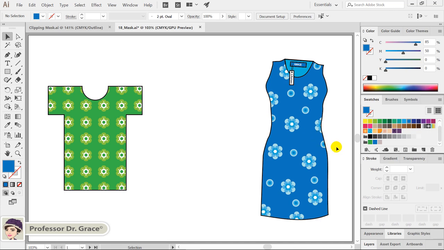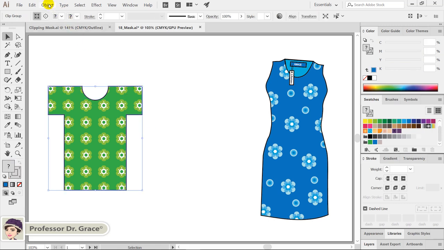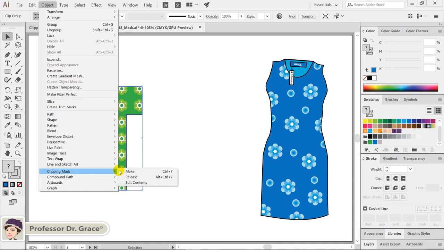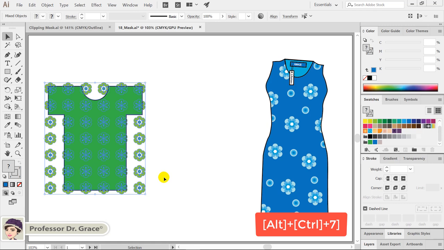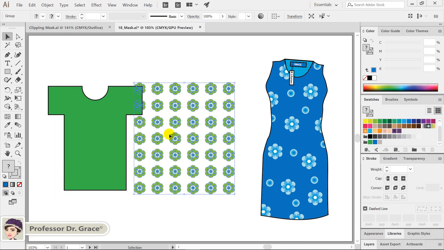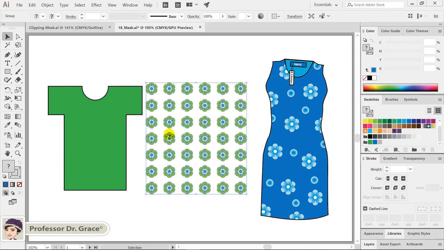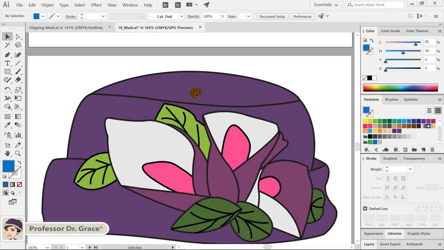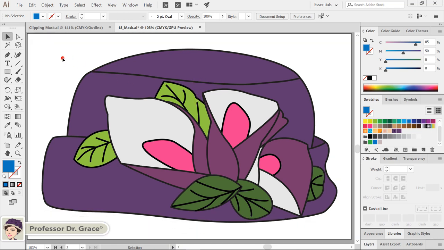If you want to release the clipping mask, select the object to which the clipping mask is applied and then select the Object, Clipping Mask, Release menu, or press the shortcut key Alt-Ctrl-7. As you see, the clipping mask is released and all the objects come back to their normal state before applying the clipping mask. This time, I will show you another way to apply a clipping mask.